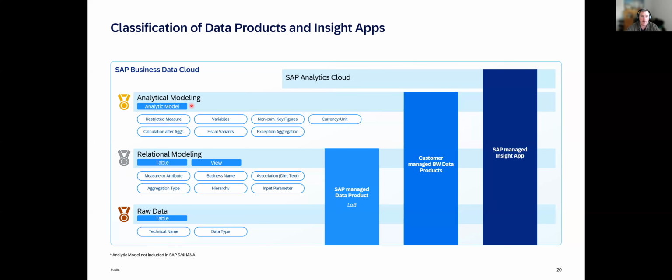And then on top of that, we also have this heavily semantically rich data layer, which is the gold layer, where we have really all the things available which we offer semantically, like restricted measures, variables, non-cumulative key figures, which I've shared already before with this derived data product, right? And we clearly can say that an SAP managed data product, for example, which is coming out of the LOB, goes until the silver layer, right? So relational modeling is at the end delivered in this SAP managed data product piece.